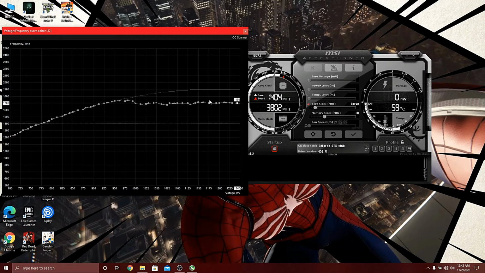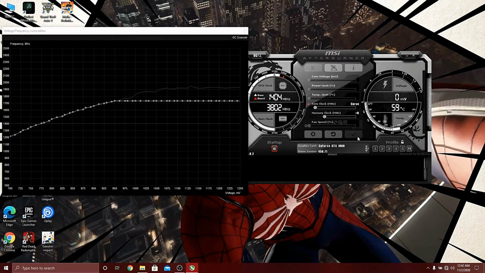So here we have created this, and if we click on this, we'll get a straight line. Now we have locked our GPU at 1733 at 950 millivolts. As we know, by default this is a stable curve. We have just locked it over here. Now I'm going to increase it with the previous values.